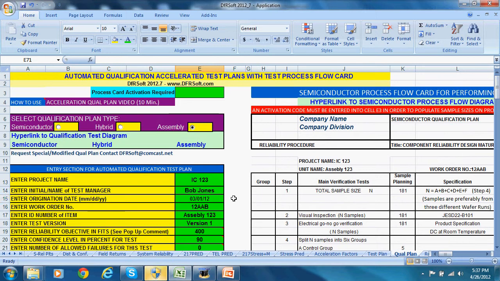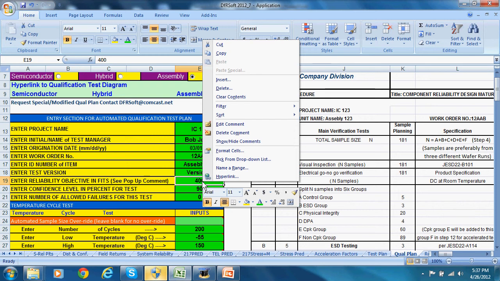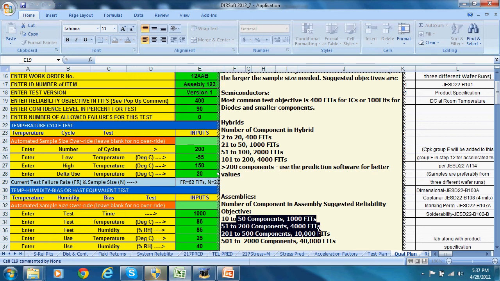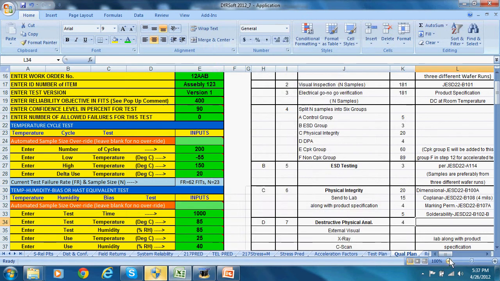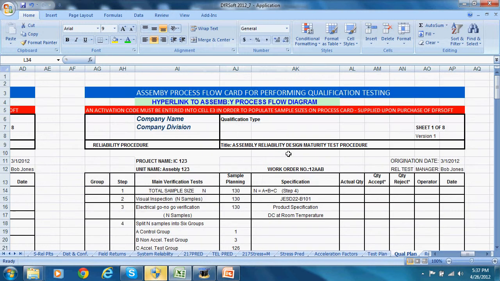Notice the goals are also specified here. If you don't know what goals to use, here are some specified goals for hybrids, assemblies, and semiconductors, and it gives you the test objectives, some basic ideas depending upon how many components are provided. Again, just to wrap up, we need to keep the video down to 10 minutes, so we're almost done.